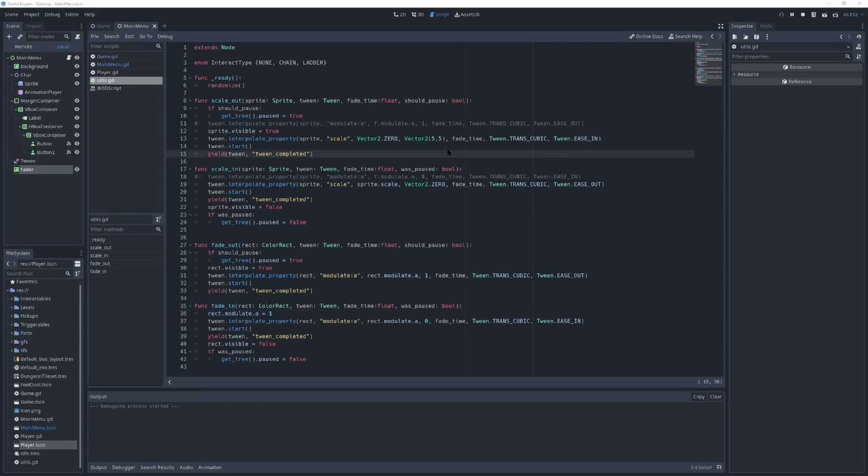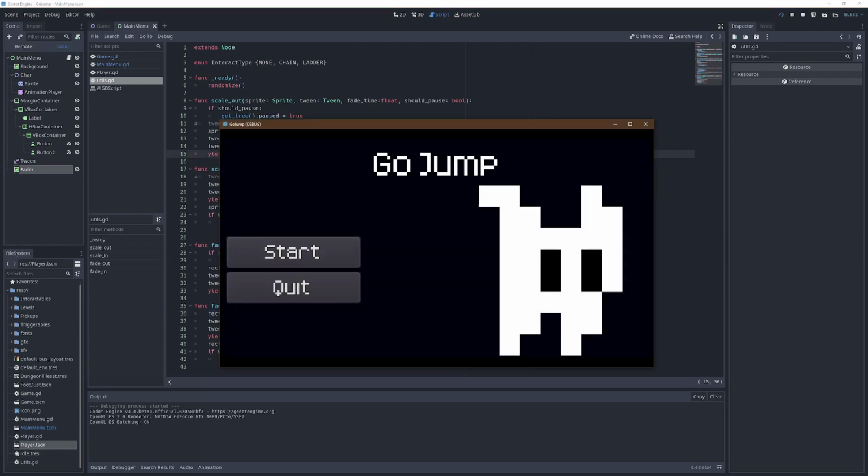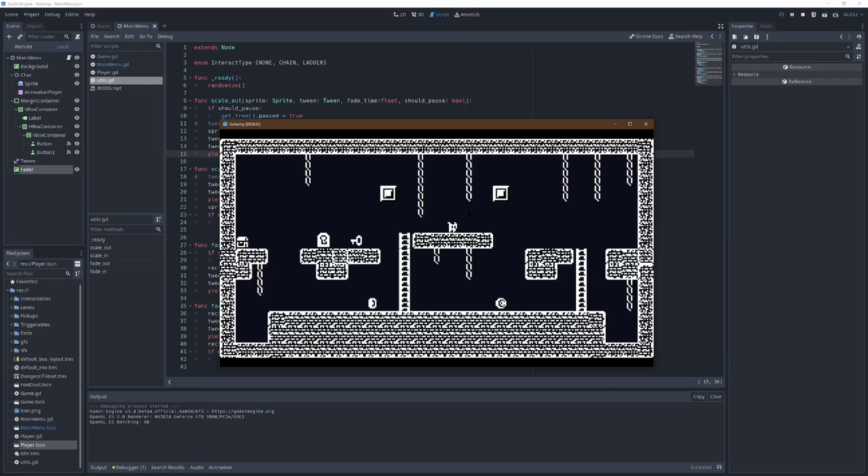So basically now what we have is a functional main menu, not a very pretty one, but it's functional and it will get the job done. Now the next thing to do would be to be able to return to the main menu via some other menu.